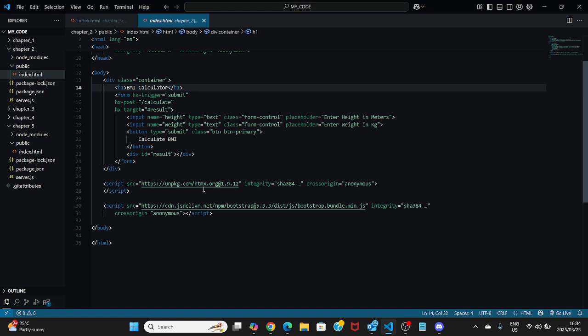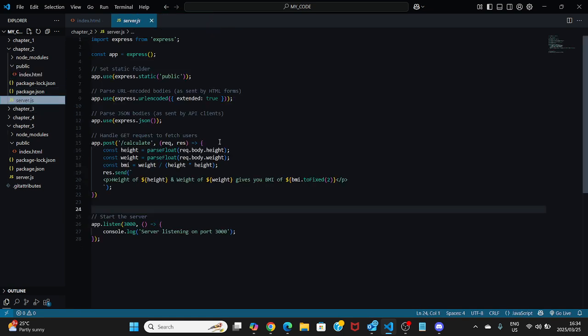And now I'm going to explain the server.json. So we've got our setup, which is the import. It imports the Express modules and then it creates the web server. And then it configures Express to serve static files from the public folder.